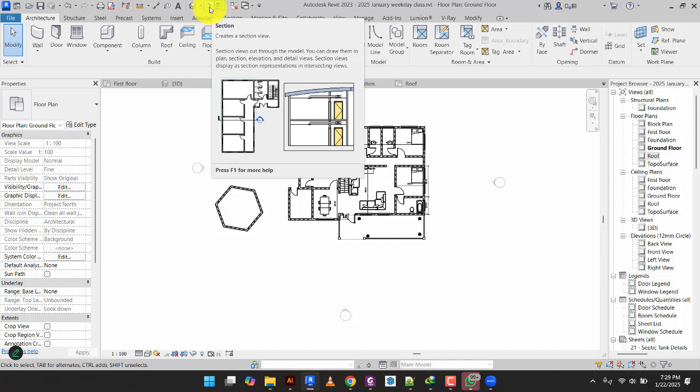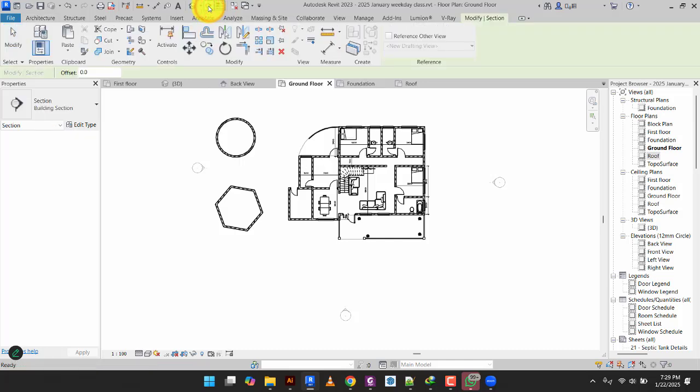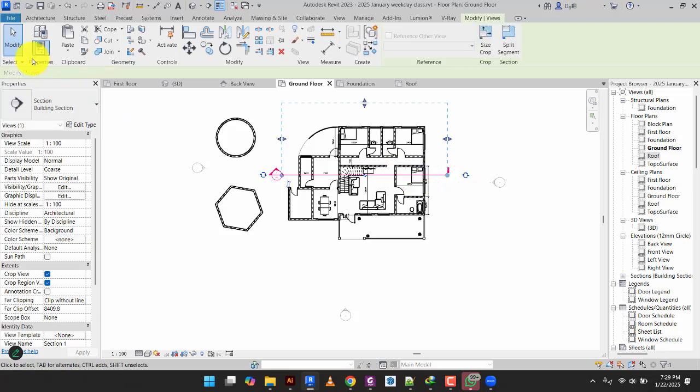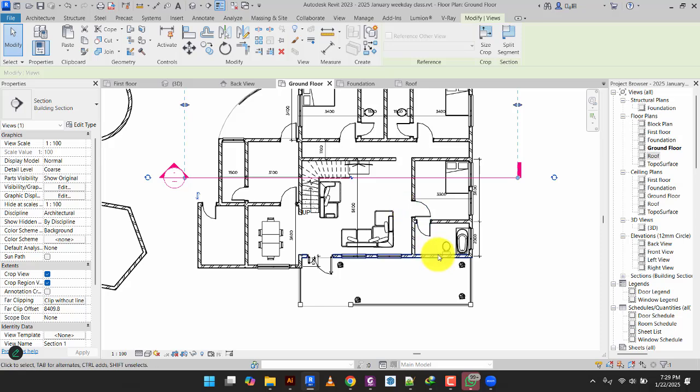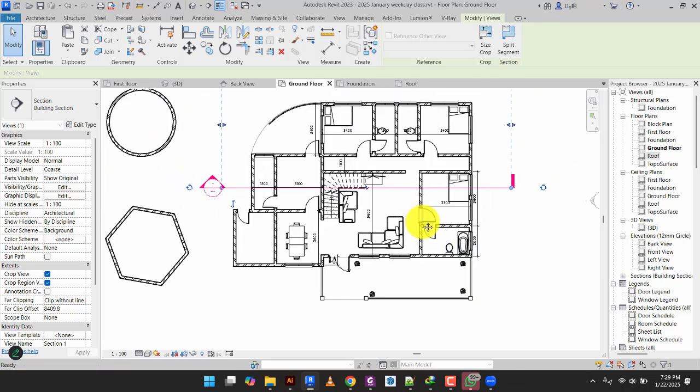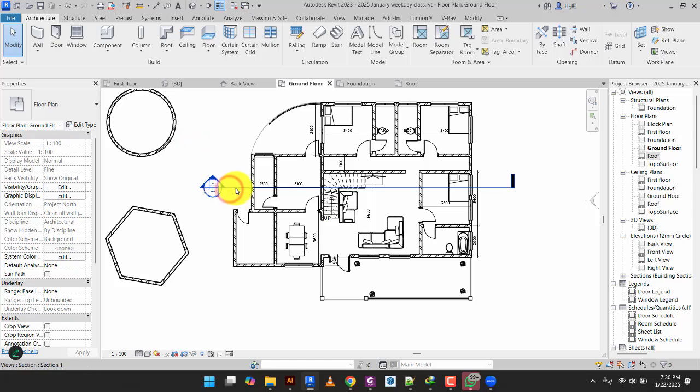After clicking, you come to your model. Then you stand where you want your section to start from. You click, and I'll move here. Straight line, and click. After clicking, you realize that it is pointing up. So it means that I'll get a section from here up.